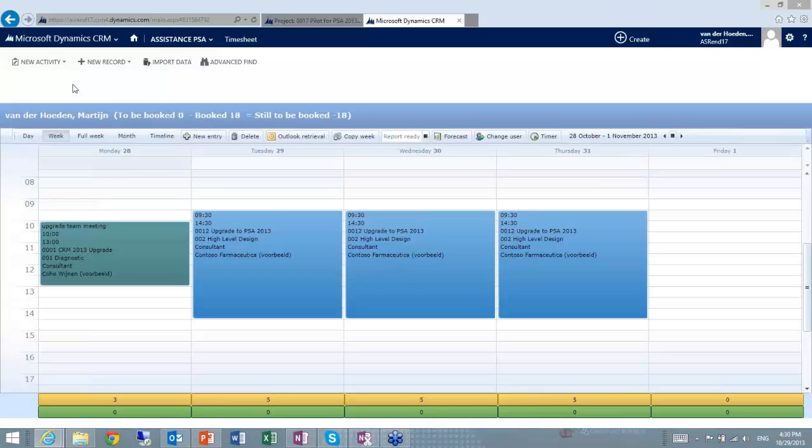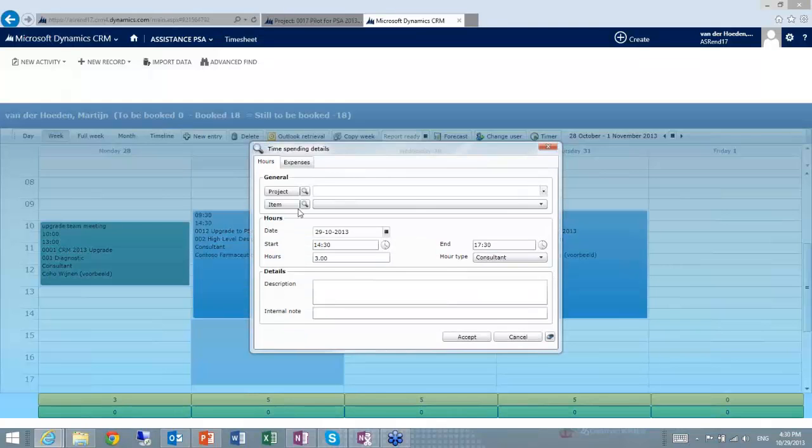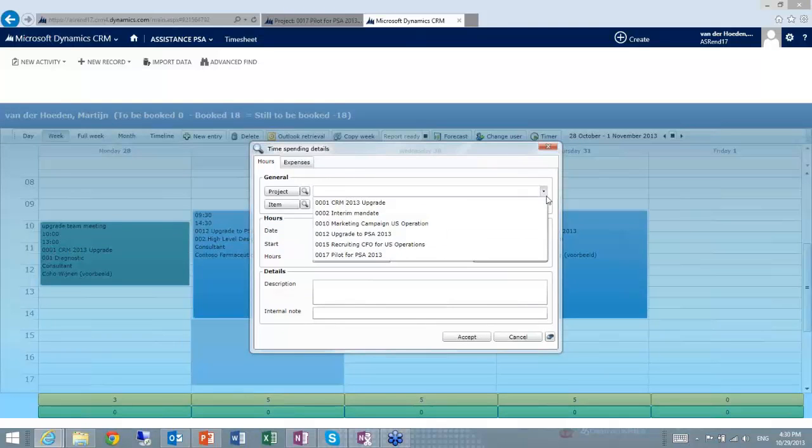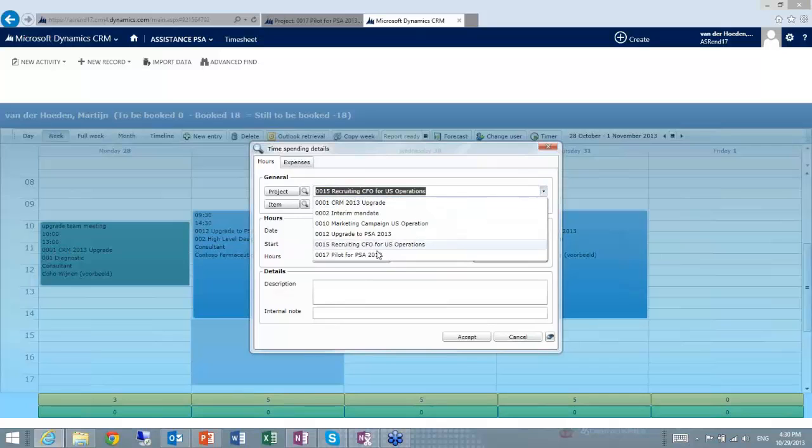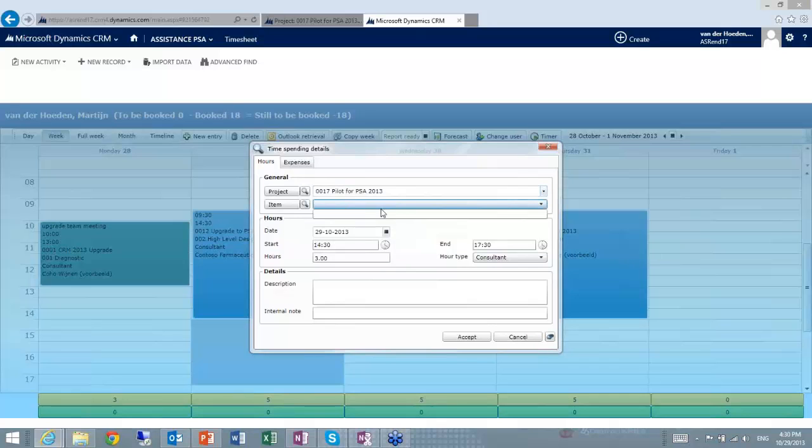information on my utilization sheet or on my timesheet. So I'm going to enter some time here. I hit new entry, and I'm going to select my project. In this case, recruiting. It's project number 17, Pilot for PSA. I want to book some time on high-level design, and I did a scope session, with double S. Okay, accept, and now my time is booked.